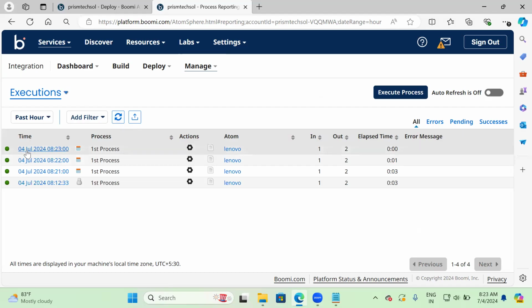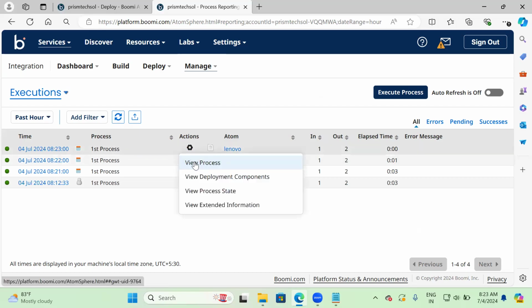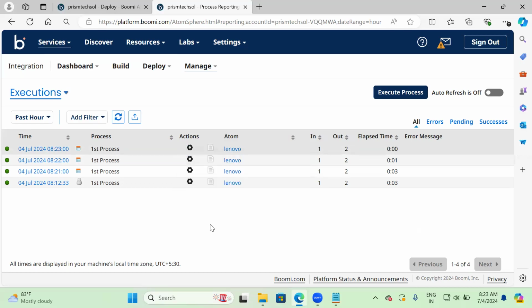Okay, now here I'm able to see the time, process name, and here we have the actions also. If I want to go back to the process, I can go to view process here, deployment components, process state, and all these things we are able to see here.